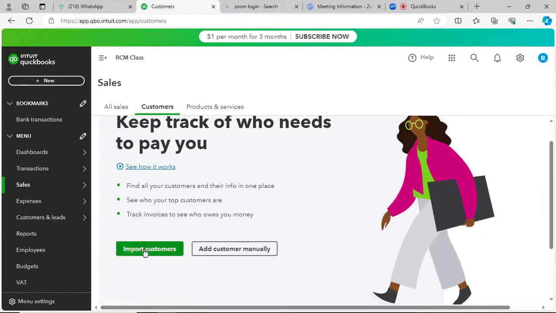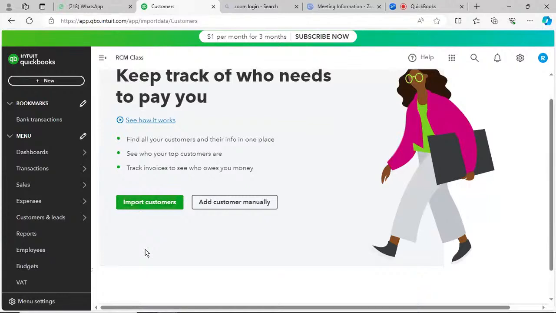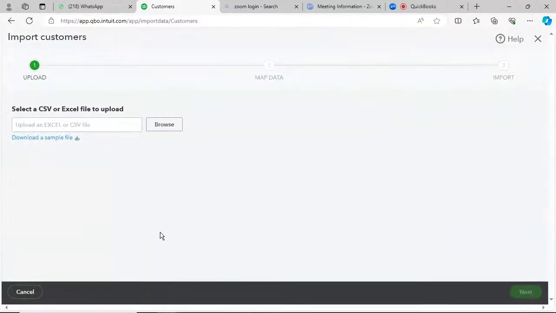Let's go through importing your customers because this is important. I'll click on import customers. That lands me here. There are three activities that I need to do. Number one, I'm supposed to upload a list of my customers. Number two, I'm supposed to map the data that I'm bringing in. That is to ensure that it matches the template that has been provided and it matches what QuickBooks requires. And number three, I need to import the final list that I have mapped.